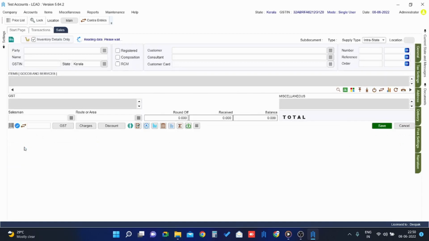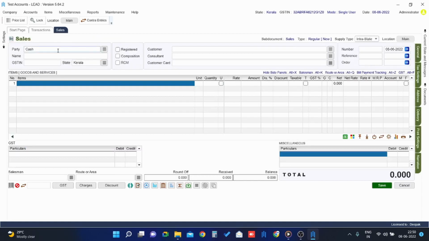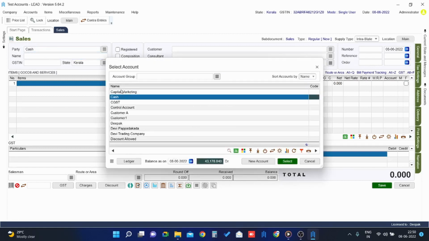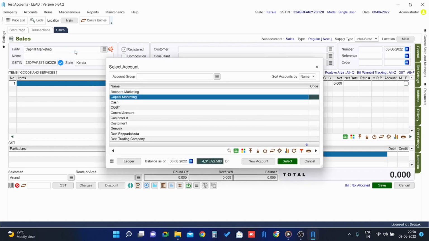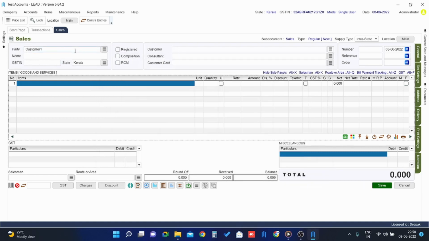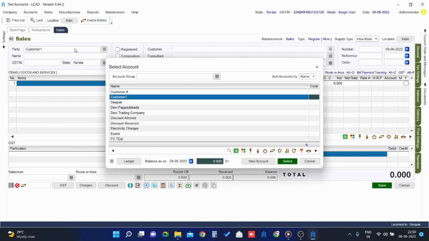In the party field, select cash or bank. If it's a credit sale, select the party name. Let's just select the party we created earlier here. If in case you want to create or select a new party here, you don't have to go back to the account creation master window by closing the sales window. The shortcut is provided here in this window itself.